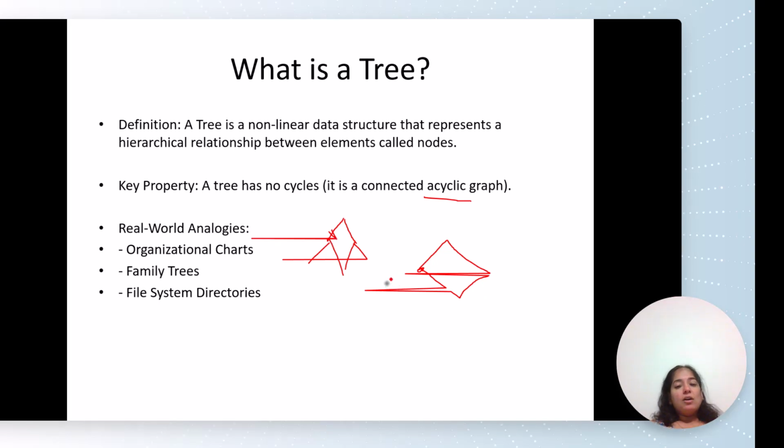There are lots of applications of trees in the real world, like an organizational chart where you have a CEO, then some managers working under him, then some employees working under them, or a family tree, or file system directories. There are plenty of applications of trees.